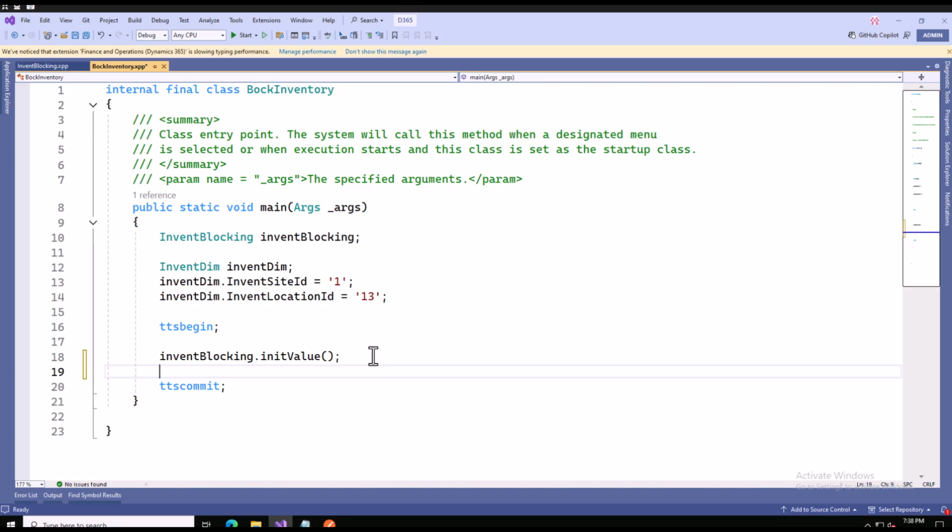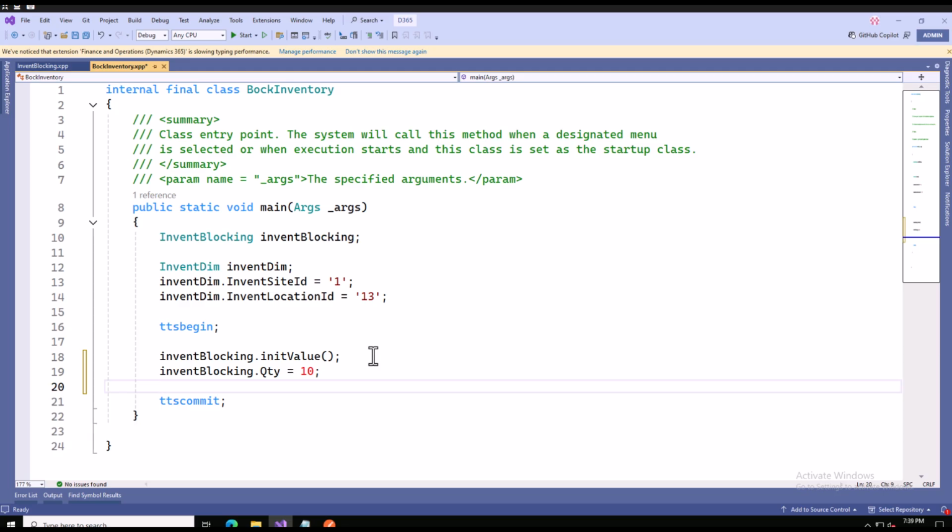Then we'll block 10 items, so I can say my quantity would be 10. I have to specify my item as well, which one I am blocking. So I have to say ItemId equals 1000. That is what we were blocking. All right, so all the important information has been given.